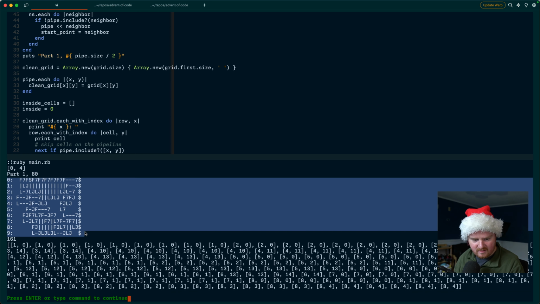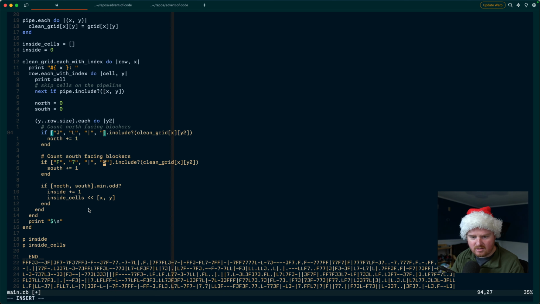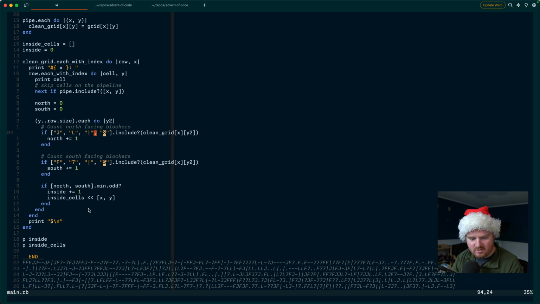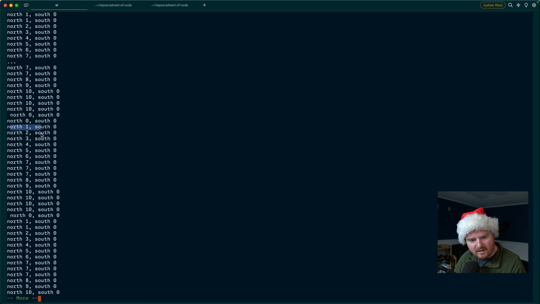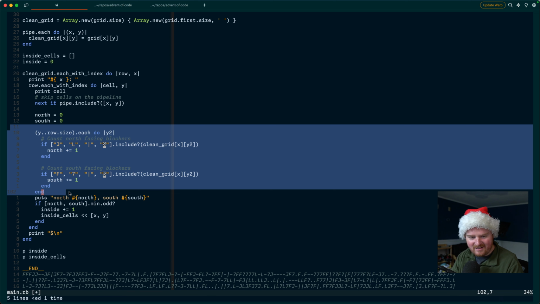Okay. So, print the cell. Does this also need to be self-facing? No. Let's assume it blocks both directions. Okay. North is 1, 2, 3, 4, 5. Oh, you know what? I think. Oh, shoot. This check here needs to be outside of this loop. Okay. Let's see. 11. All right.